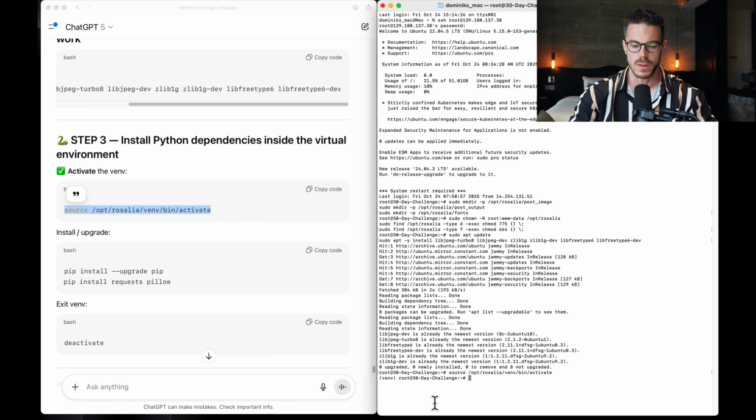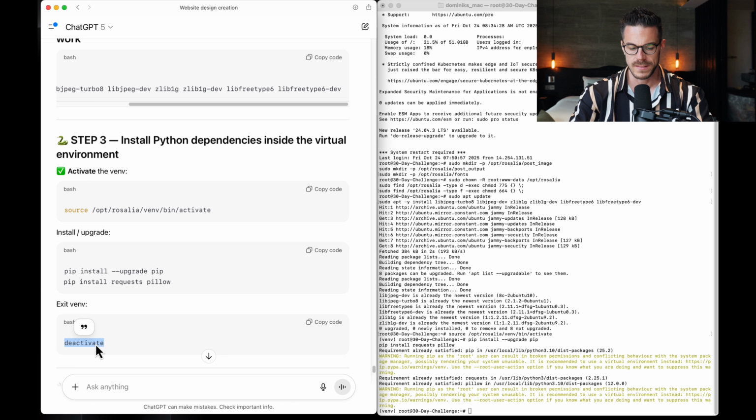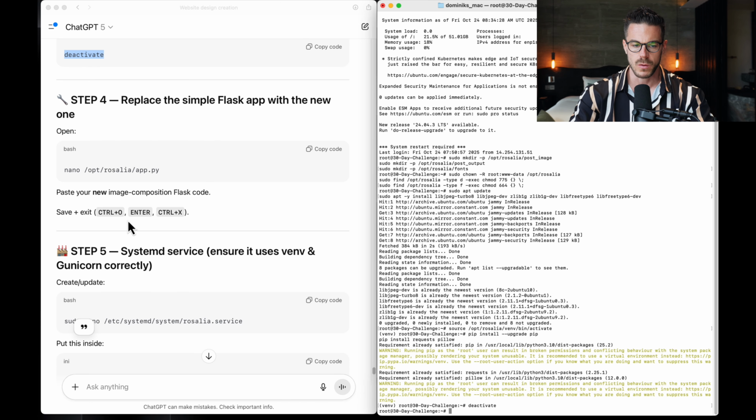Now our virtual environment is activated. And then we also install new packages inside that virtual environment. All right, as I already tested it out earlier, in my case, this is already done. In your case, this will install now the packages. Then we deactivate the virtual environment. And we keep going with step number 4.